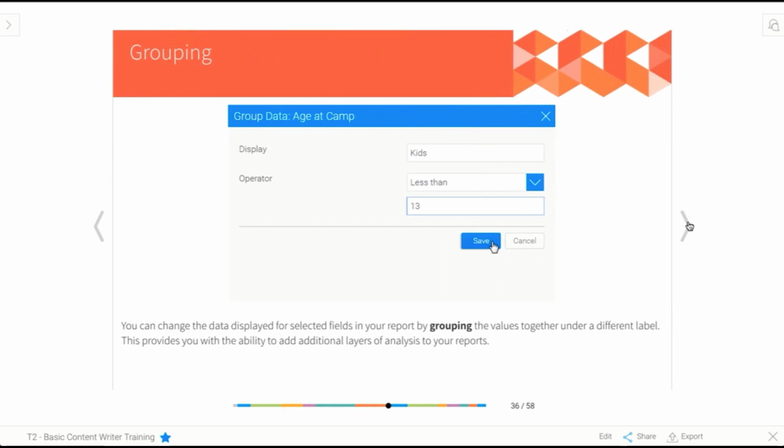And finally we have grouping. This is just a way of finding multiple values and grouping them under one label. So it's a little bit different to suppression of duplicates in that it can actually merge those values together, depending on how the report is structured.